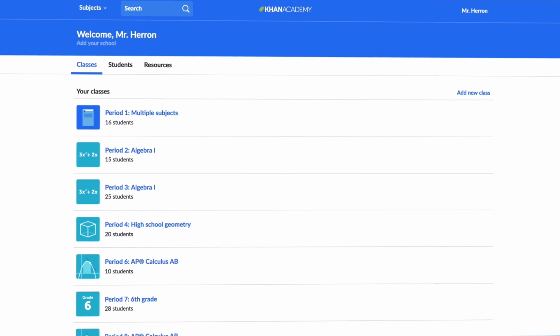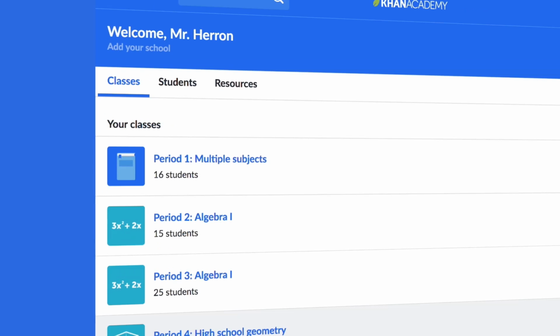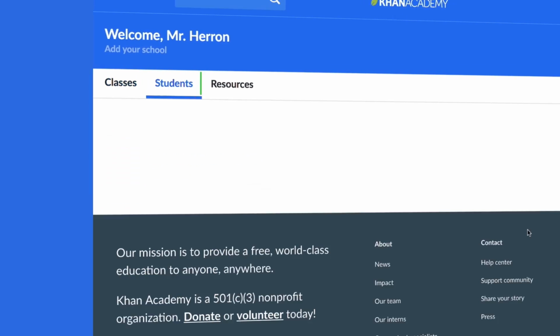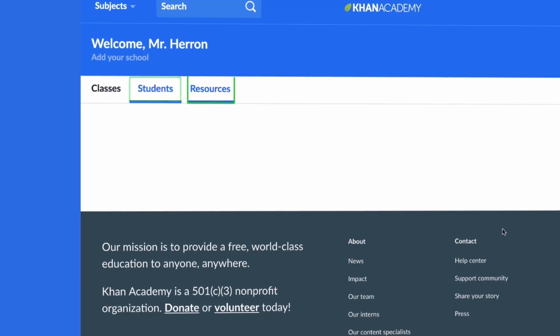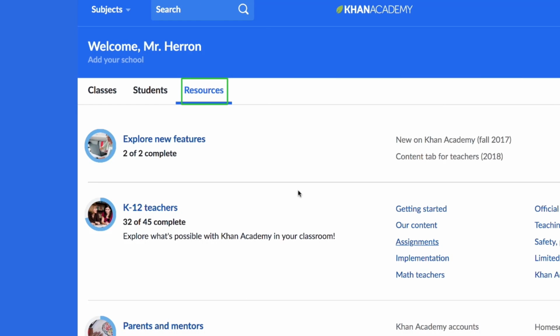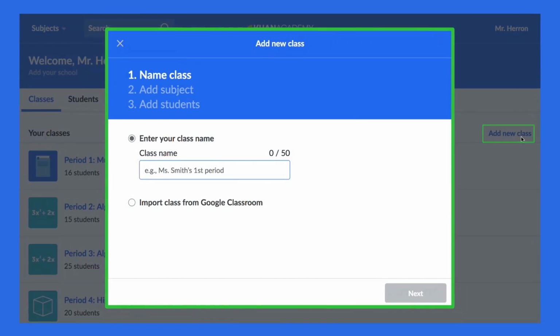First, log in and you'll see your coach dashboard. You'll find a list of your classes, a list of all the students you coach, and the hub for our teacher resources. You can create a new class here.